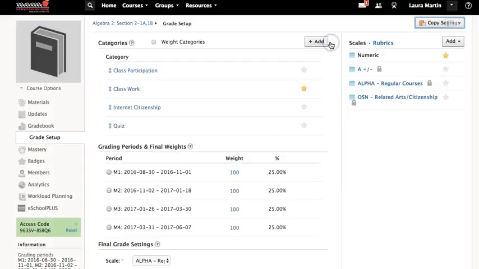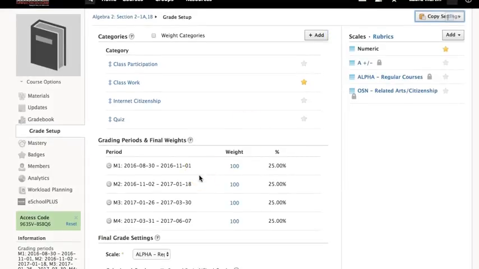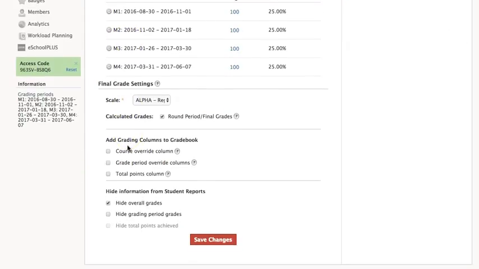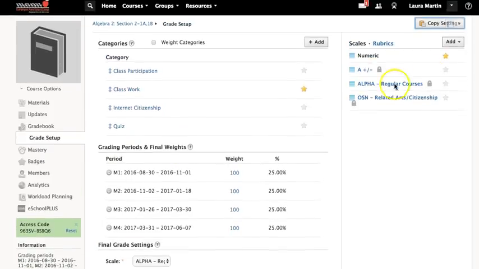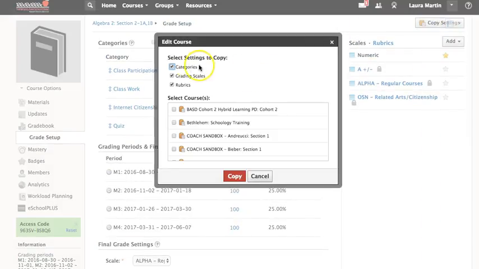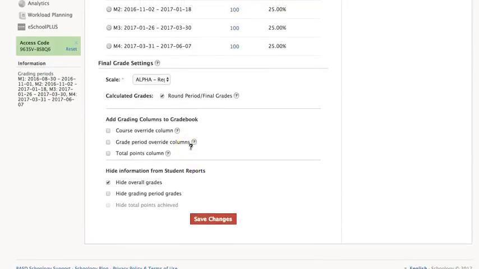Now, a little glitch to that is you'll still have to go in to each of the grade setups for each of the courses and select the scale and hide overall grades. It will only copy what it's saying it's going to copy for you, which are the categories, the grading scales, and the rubrics, if you have any. So note, even though you do this, you're going to still have to go into each one and click on some other things that are specific.